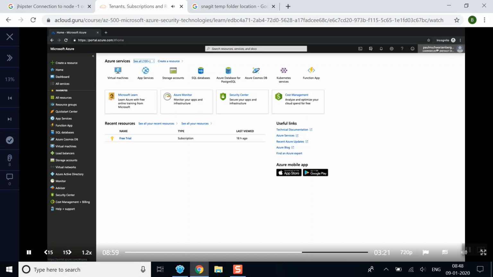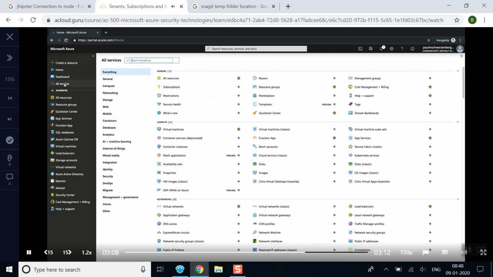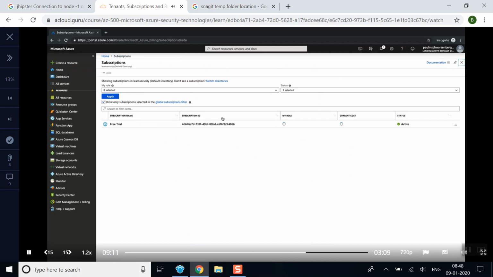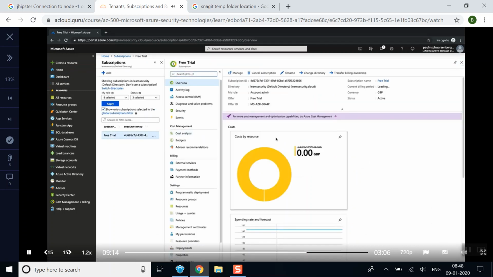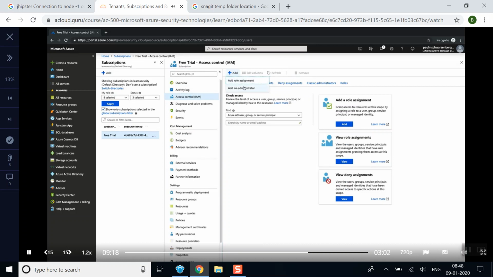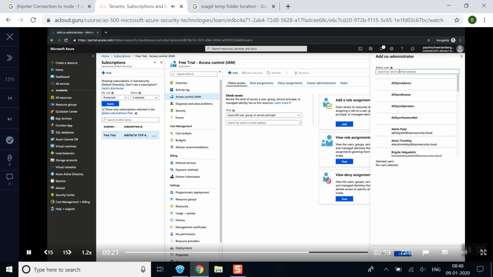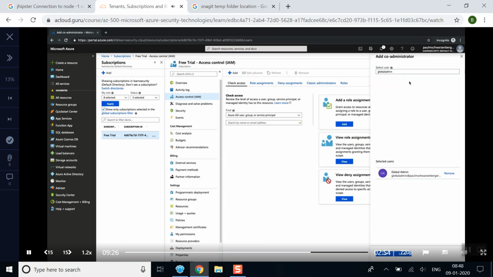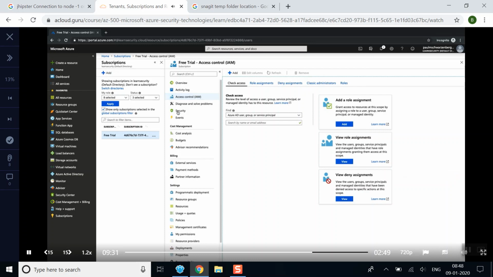Now that you've logged in with your Microsoft account, your first task is to grant the global admin user full rights to the subscription. Head over to All Services, Subscriptions, select your subscription, Access Control, and add the global admin user as co-administrator. That should mean you won't need to log back in again with this Microsoft account.